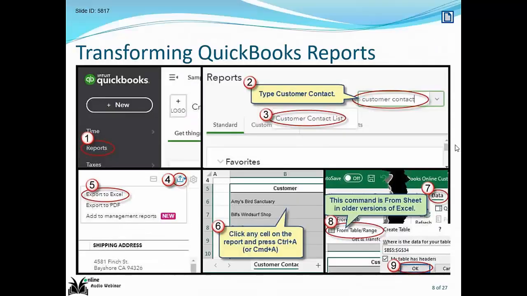So let's look at some ways that we can transform QuickBooks reports. And in particular, we're going to use a feature that is called Power Query. So in QuickBooks, we're going to go to Reports, we're going to click Export to, we're going to click Step 2, we're going to type Customer Contact. Step 3, we'll choose that Customer Contact list. Step 4, we're clicking the Download button. Step 5, we're choosing Export to Excel. Step 6 there, we want to click on any cell within the report and then press Control A. That will select the entire report.